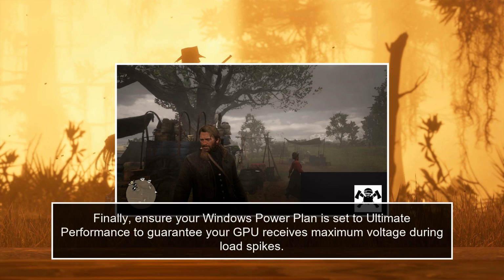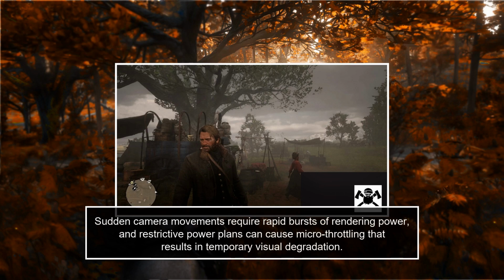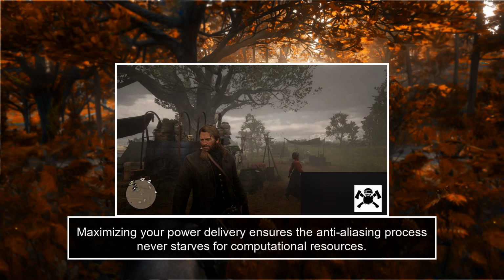Finally, ensure your Windows power plan is set to ultimate performance to guarantee your GPU receives maximum voltage during load spikes. Sudden camera movements require rapid bursts of rendering power, and restrictive power plans can cause micro-throttling that results in temporary visual degradation. Maximizing your power delivery ensures the anti-aliasing process never starves for computational resources.